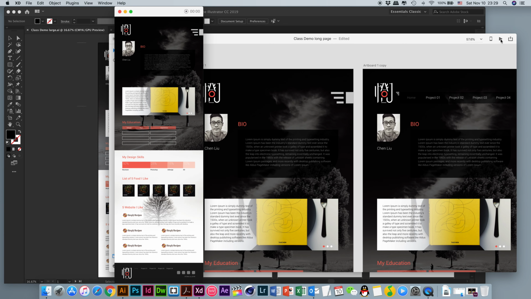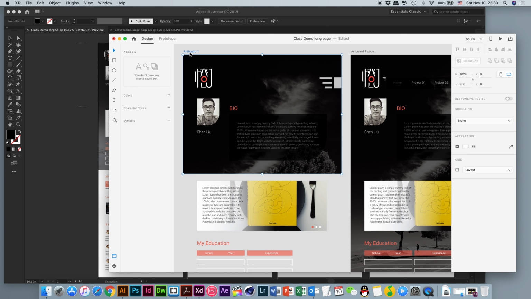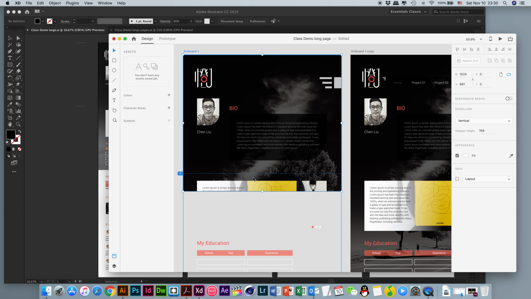I'm actually going to do scrolling for your page. Let me go back to the design. When I click on this artboard, you see that the height is 3000. Based on your size, you may have something bigger or smaller. When you are doing the scrolling, you want to change this height back to 768. That's the first step, 768. You can see that this artboard stays 1024 by 768. Then change the scrolling to vertical. When you increase the size a little bit, you can see there is a blue dash line, which means that starting from this line, your page will be scrolling.